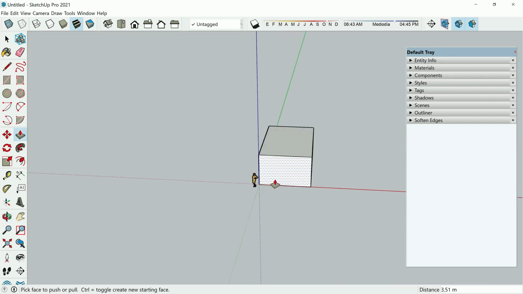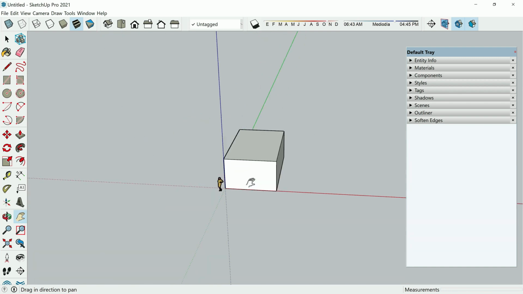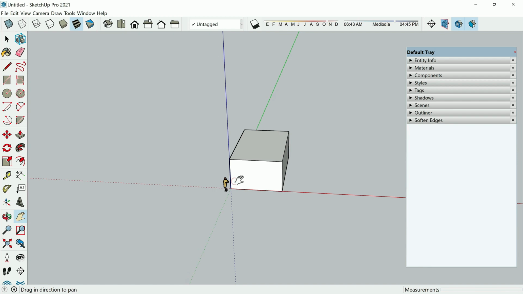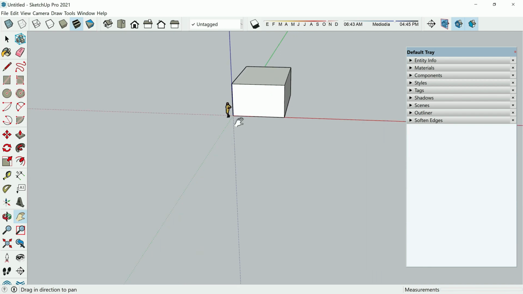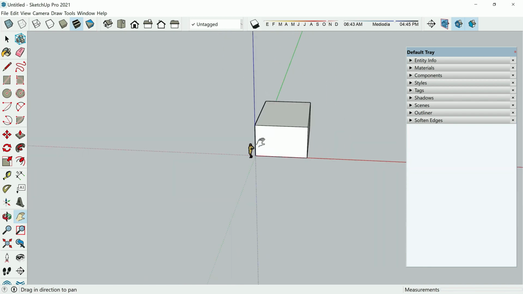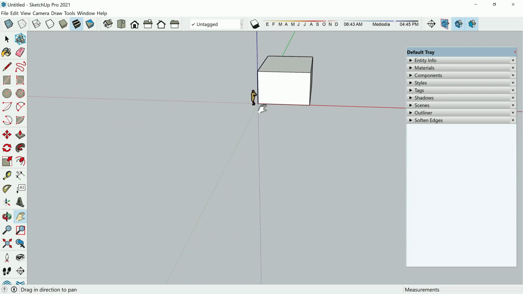Apart from this orbit tool, which is very important, we have this pan tool. The shortcut for this pan tool is the letter H on your laptop. And then what I'm doing is not rotating the camera as I was doing before, but moving the camera vertically or horizontally, keeping more or less the angle of the camera.